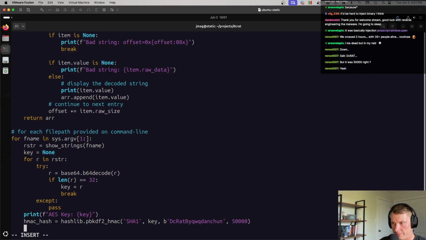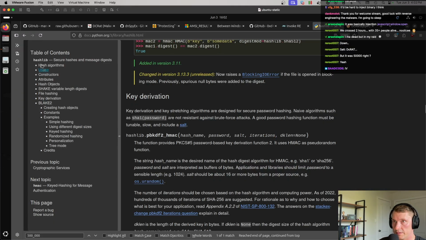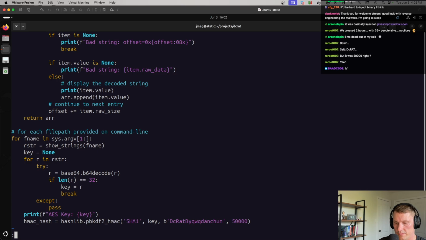So we have the HMAC. So the derived key is the HMAC. That's just the full thing anyways, right? So now we need an AES library. So we'll get that, but we'll do binascii.unhexlify on the HMAC hash. So we'll do derived key.